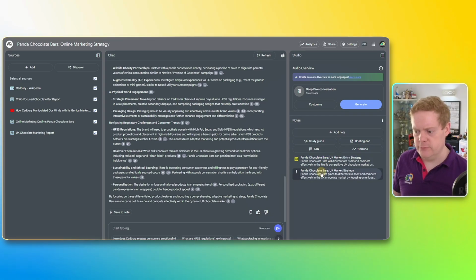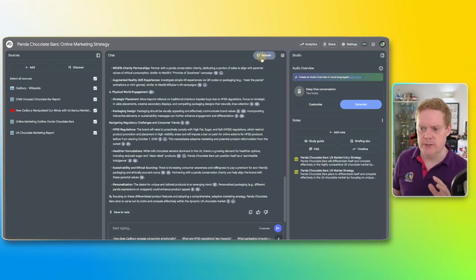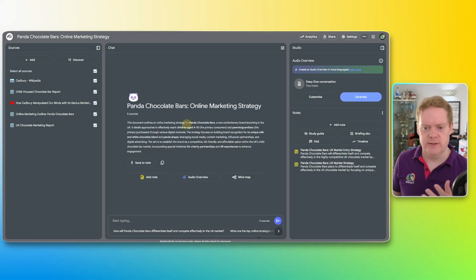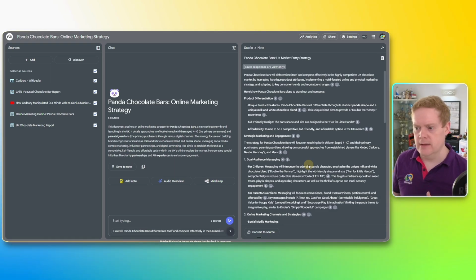I've actually run this prompt before, so that's why I've got two that are almost exactly the same. I'm going to refresh the chat now. When you hit refresh the chat, it clears the chat history, so this is the same as if you were to close it. You'll see there's nothing there, but if I were to click on the note that I've just saved, that answer has reappeared on the right hand side, so it's saved there, and I can use that again in the future.